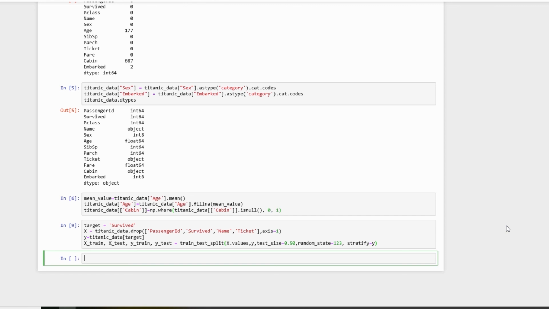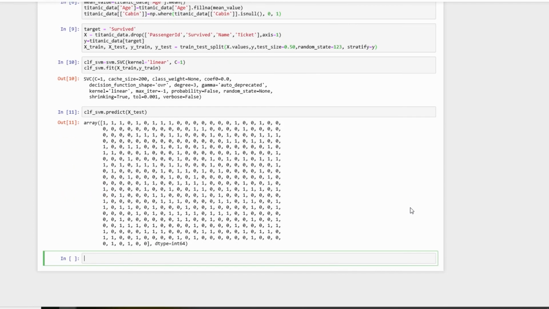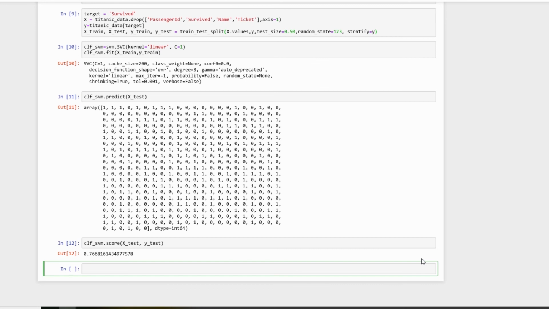C is the penalty cost parameter for regularization. Please refer to the objective function for linearly inseparable data points in the support vector machine algorithm. Let's predict on the test data. We need to calculate the accuracy score using the following code. For the Titanic dataset, the support vector machine classifier will score an accuracy of around 76.6%. This implies it can predict 76.6% of the test data accurately.